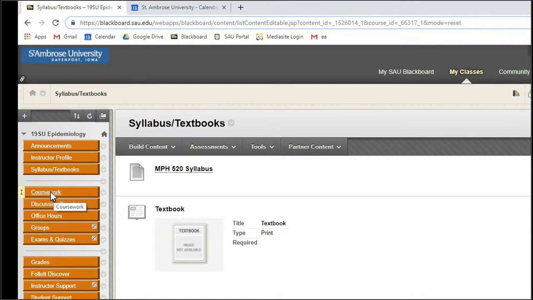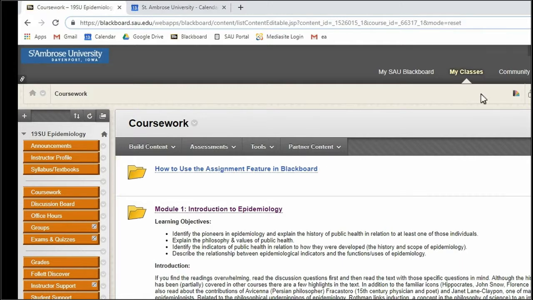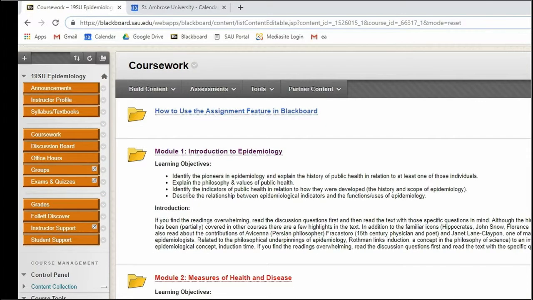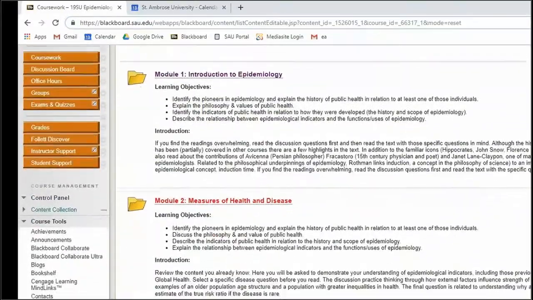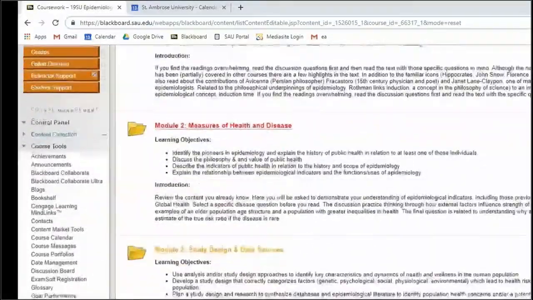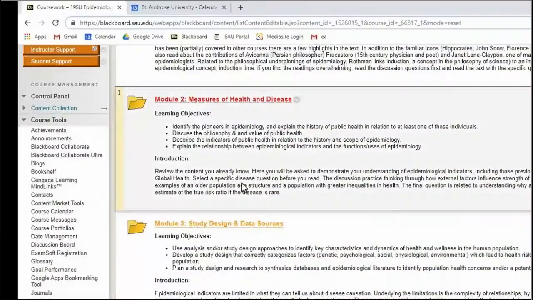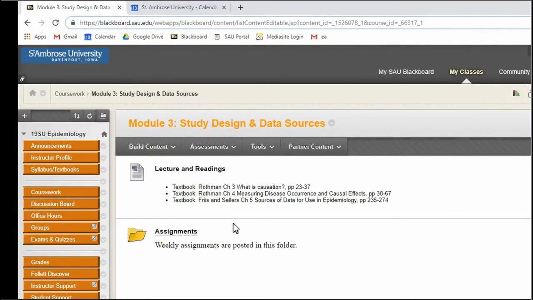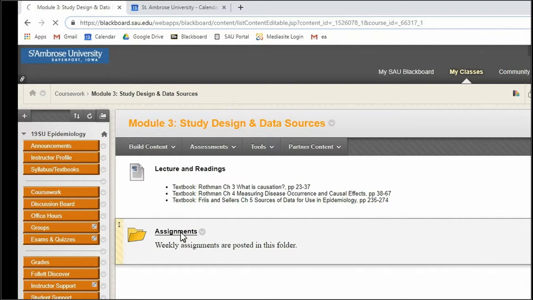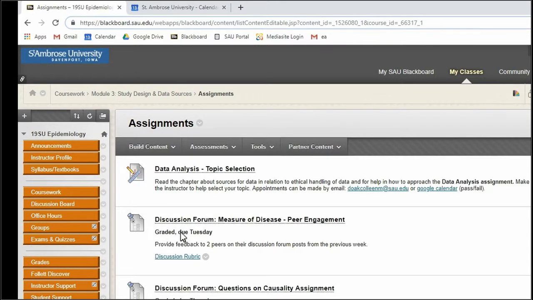So here under coursework, you're going to see the different modules, and one of the points that might be confusing is that in weeks 1 and 3 there's mention of the data analysis assignment. So you'll see I'm going to click in on week 1, we'll have a meeting about it, and week 3, that meeting becomes really important because I need to select your data set.